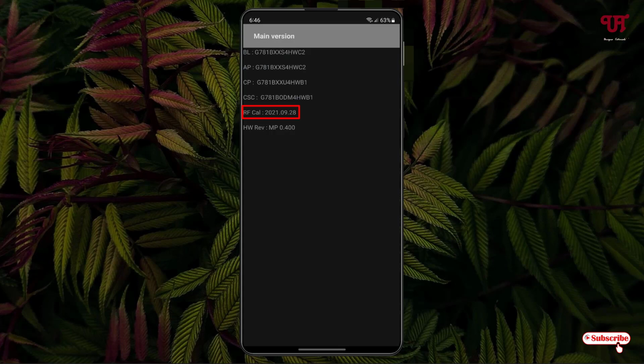So this is the radio frequency calibration. Here you can see a date mentioning 28/09/2021, right? So this is the manufacturing date of my respective Samsung smartphone. In your case it might be different.